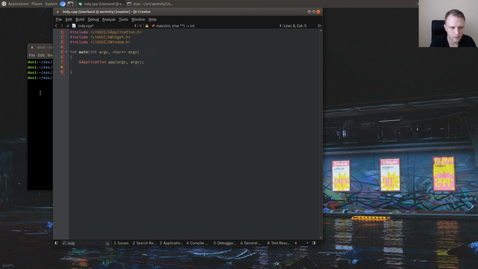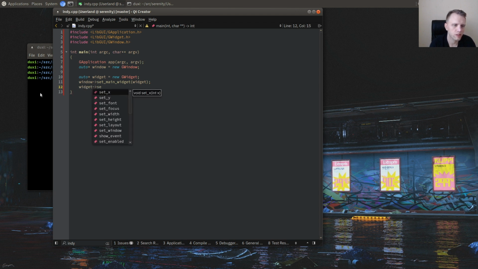Talking while doing this is difficult. Okay. So let's see, auto window, new G window, new G widget, window set main widget. So every window has a main widget. And that's just a widget that's like the root layer of that window. And usually I like to do a set fill with background color true, so that we get a background color for the window.